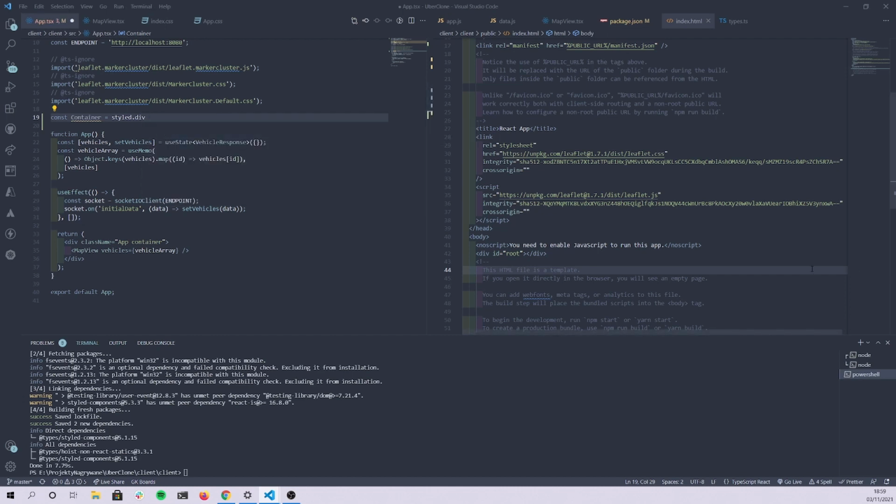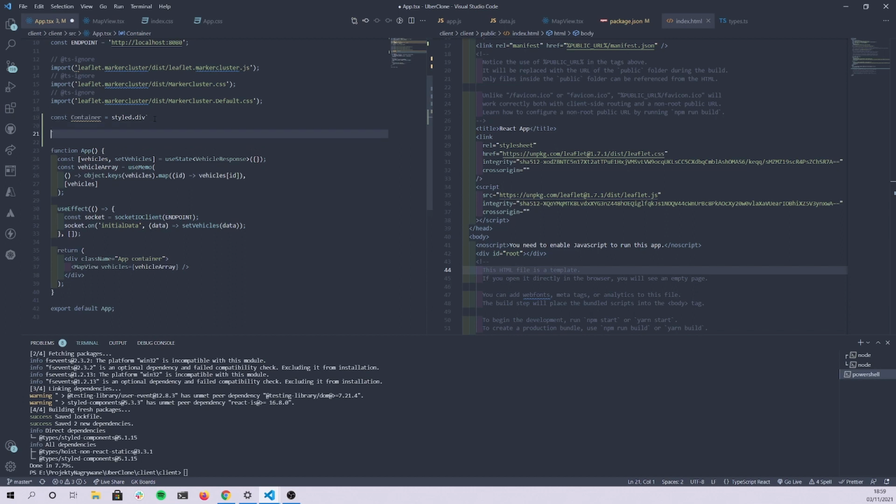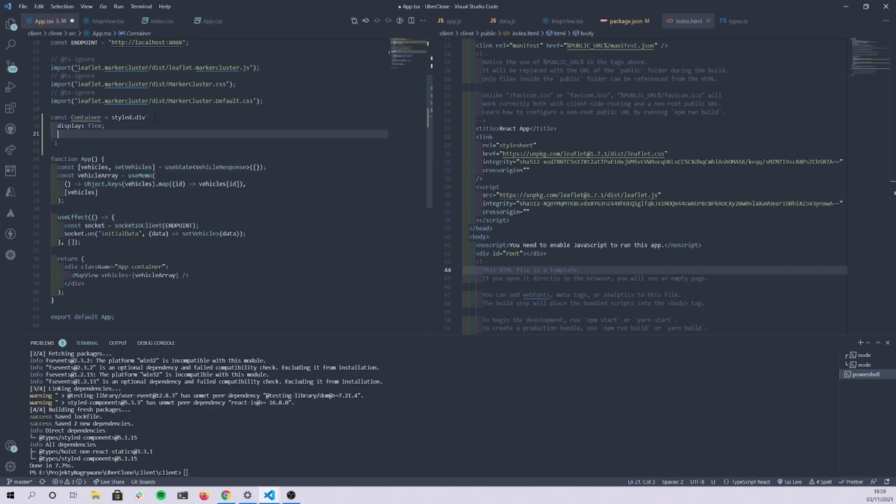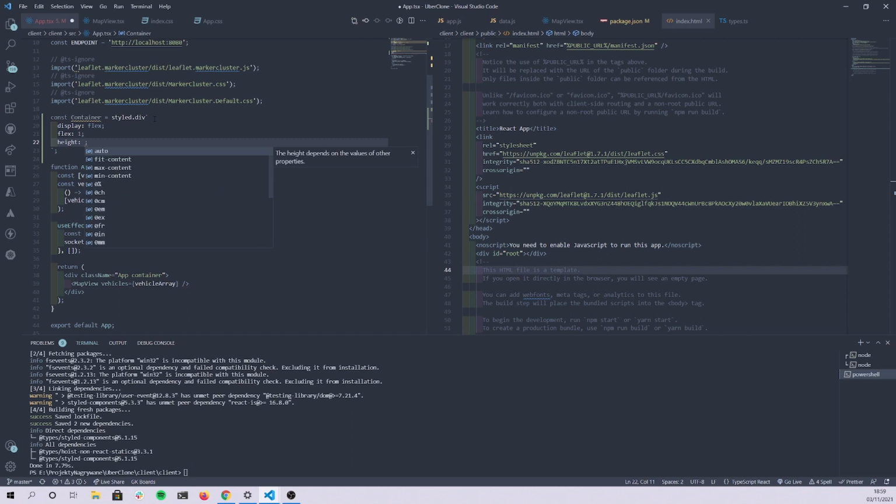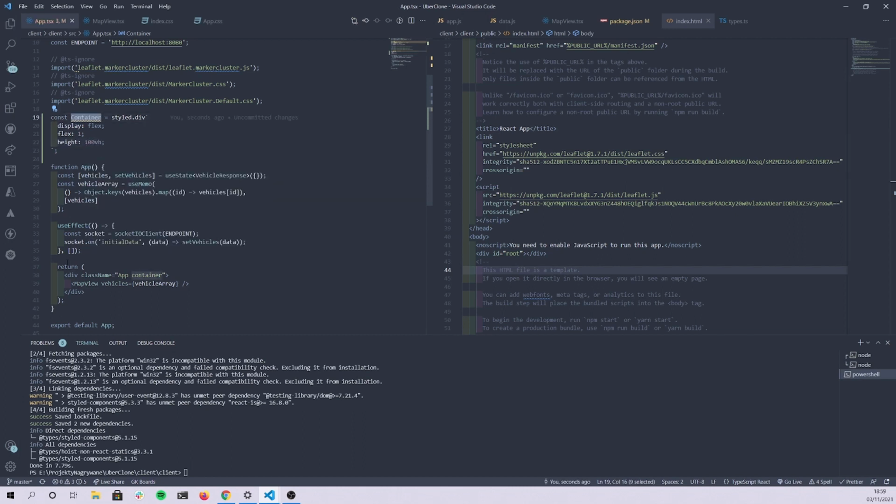And what we actually need is to use flexbox here, because we'd like a simple 2-column layout. So display flex, flex set to 1 and height full screen. Okay, that's as simple as it can get.